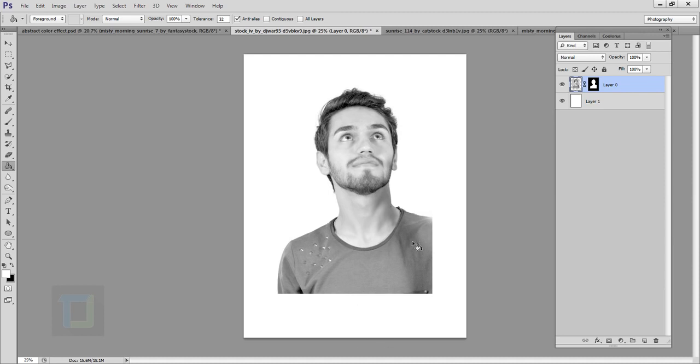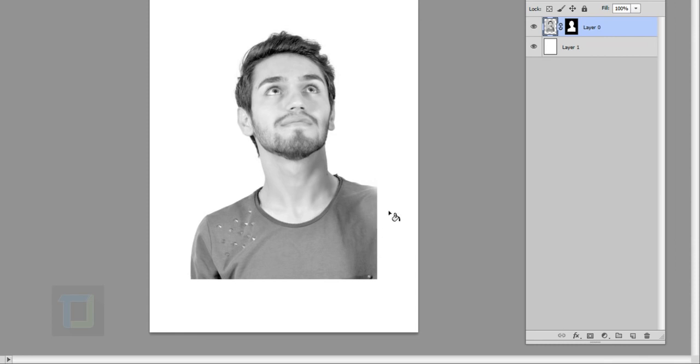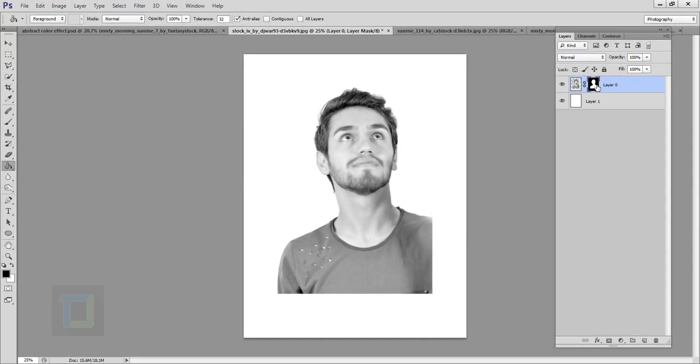After that, as you can see, the edges are really sharp here. To get rid of that and to make it artistic a little bit, turn on your layer mask. See, activate it by clicking on it. This is image, this is layer mask. So activate your layer mask.